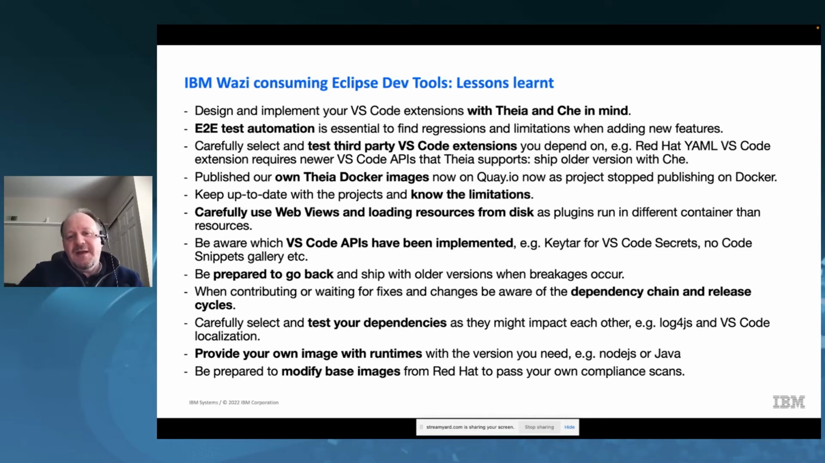Or APIs that are not implemented yet, like the VS Code secrets, which were not implemented for a long time. Now they're available, and they get mapped to Kubernetes secrets, but for a long time you couldn't use any extensions or APIs that utilize Keytar. Also, there's no code snippets gallery in Theia, so you have to find other ways, like with Control Space, to provide your code snippets. In our case, we're shipping more than 200 code snippets with our extension, so that was something we just had to work around.